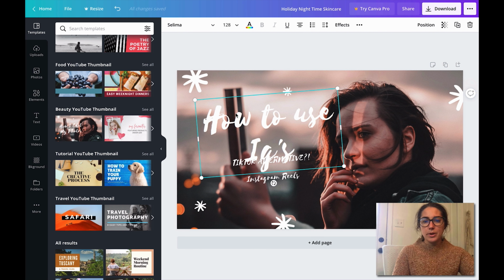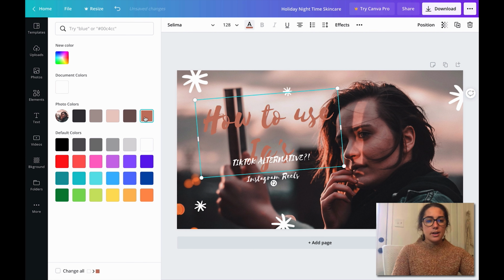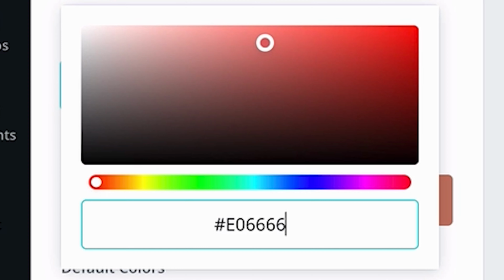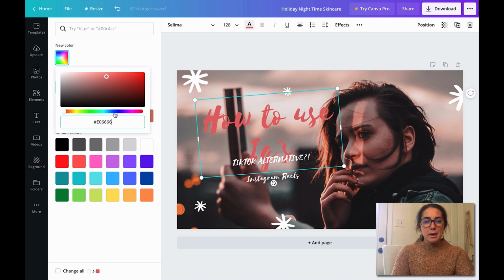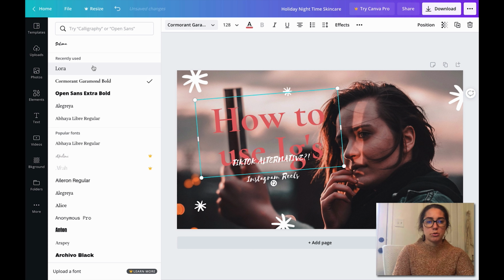So let's say here I wanted to change the color of this text and even the font, I can do that. I just go to the color wheel or go here and add my own custom color. This is that pink shade that's in all my content. I've literally memorized the code because I use it so much. But you can change it to be whatever you want, different text, font, and whatever fits your branding.